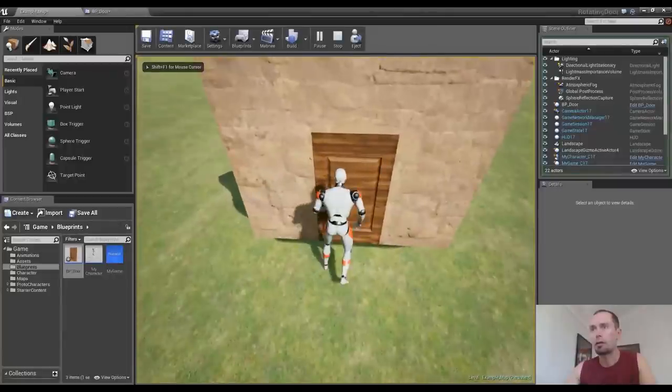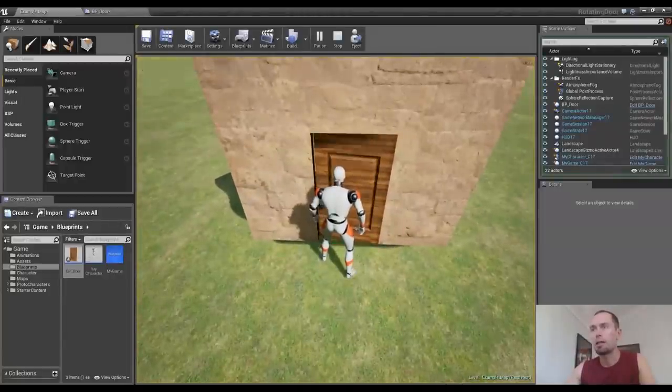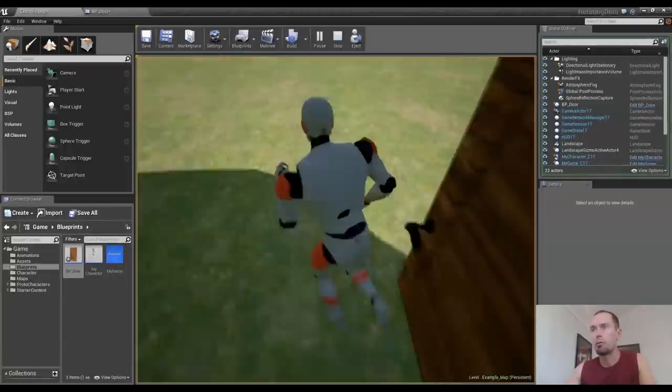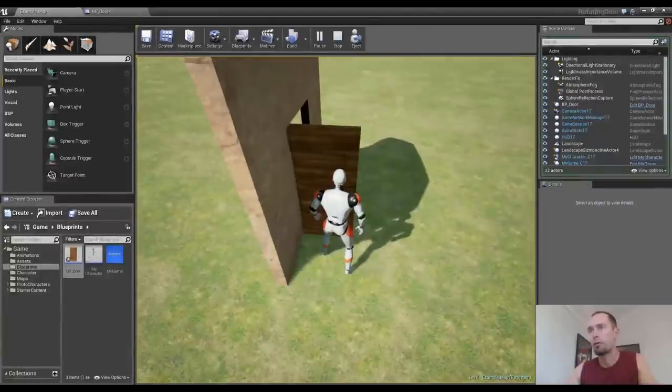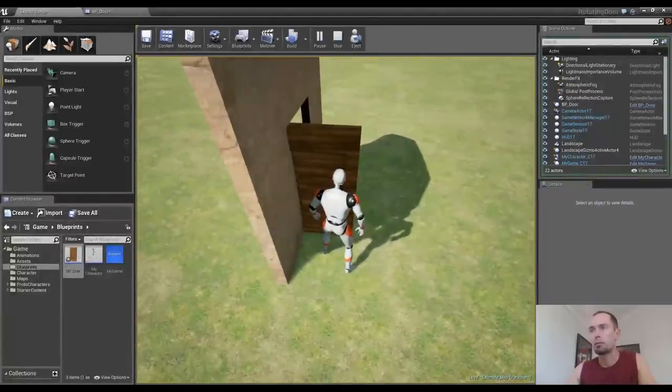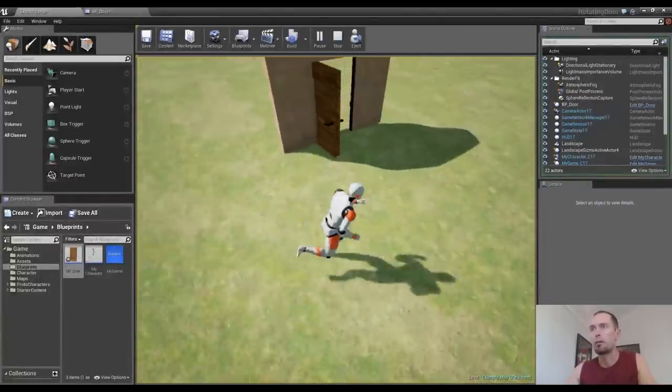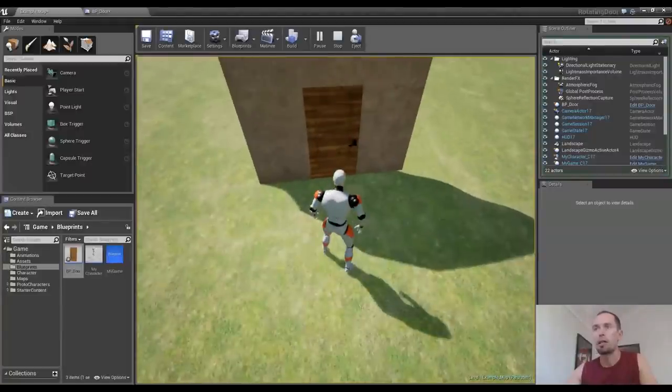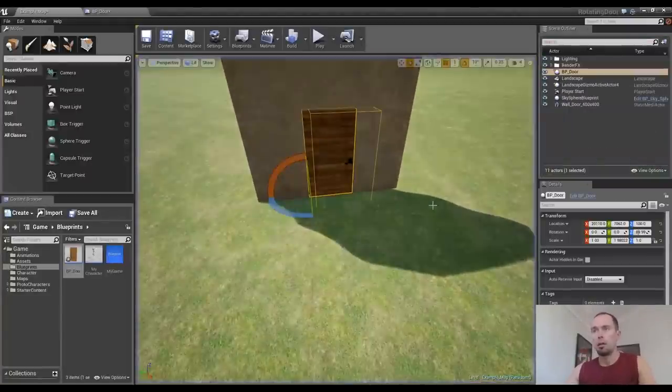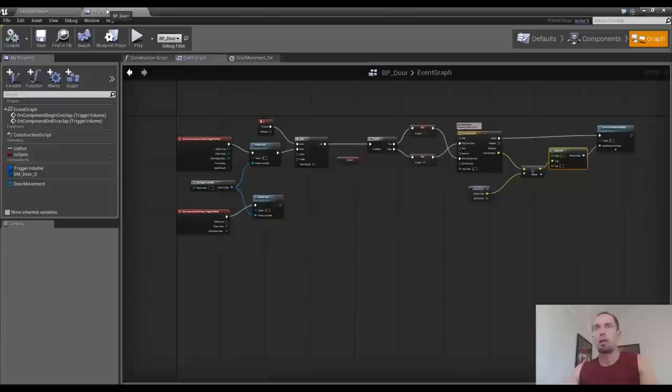Okay, we enter the trigger volume, press E, door opens, through, press E. Oh dear, what's going on? It's taking its time. That's because I've forgotten to do something within our timeline.